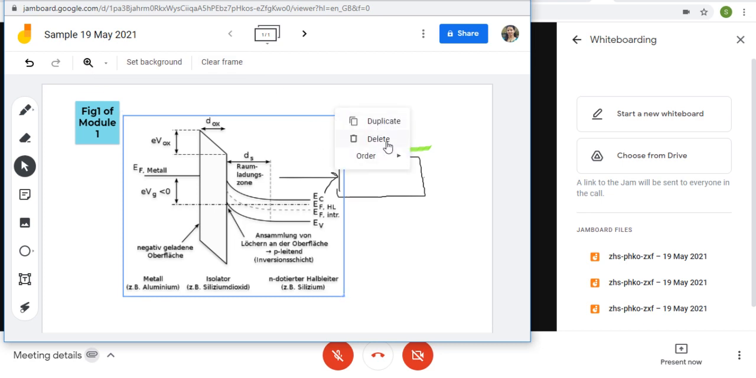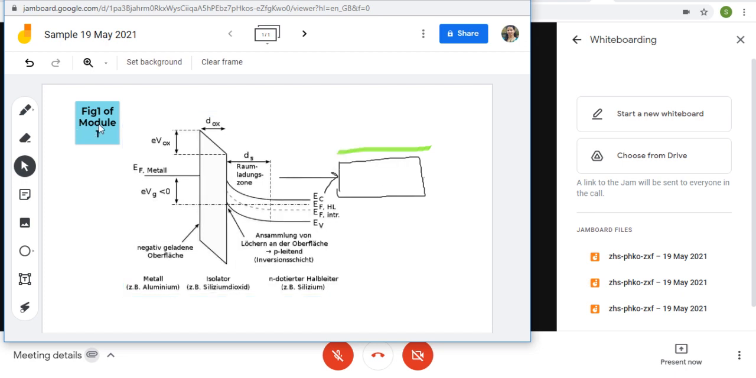Just click here. Here are the options: duplicate, delete, and order. If there is more than one diagram, then you can use this order option. Okay. Here is a duplicate option, delete option also. See, suppose if you want to give these sticky notes to some part of your diagram, just click it and you can write here, or you can move it here.